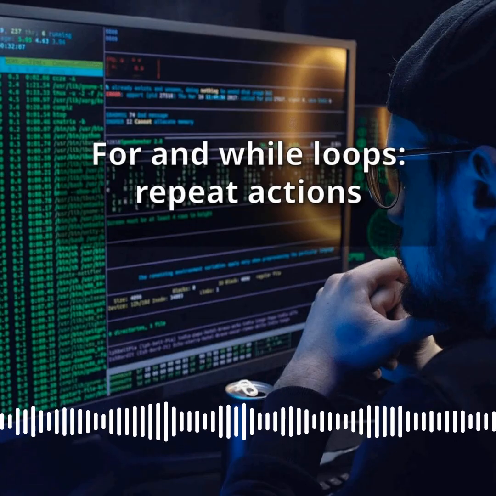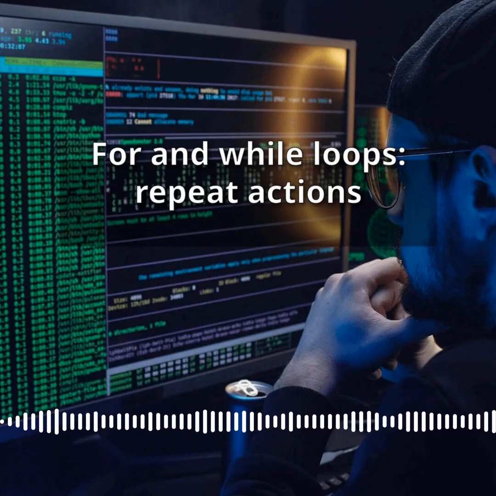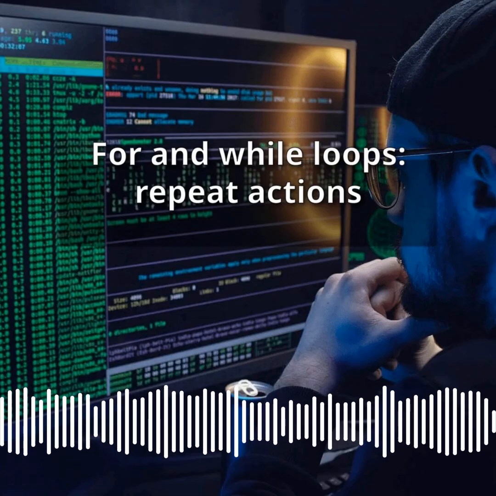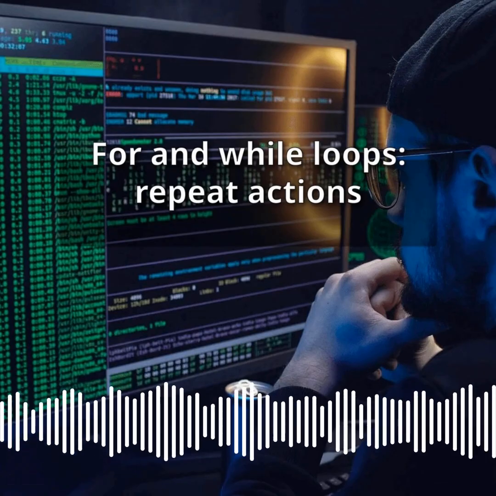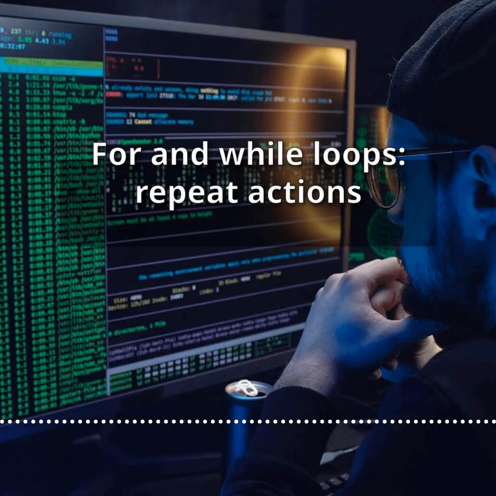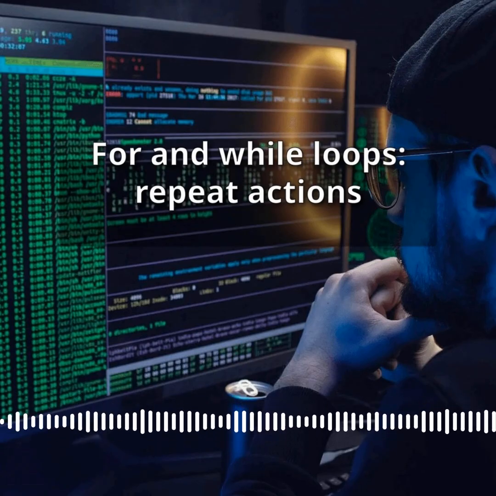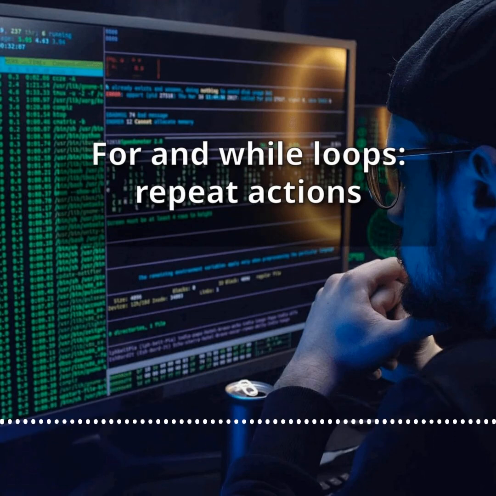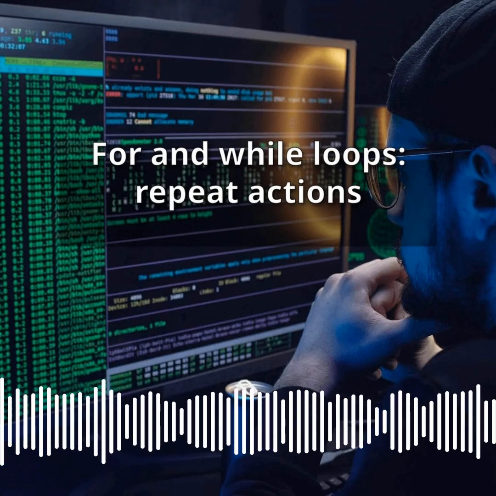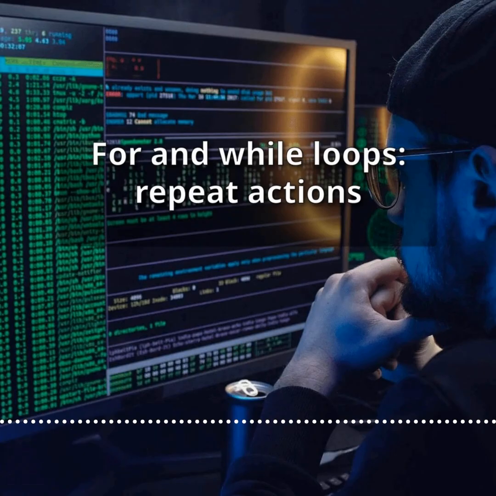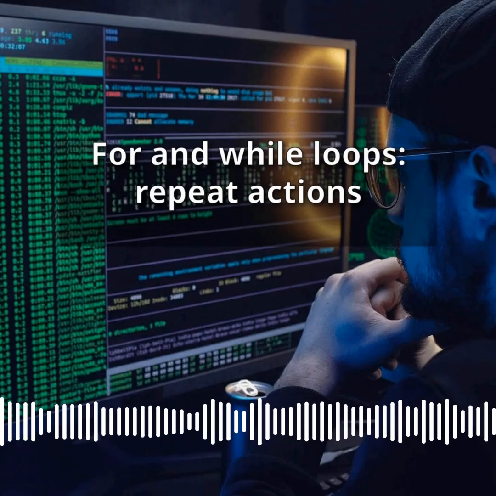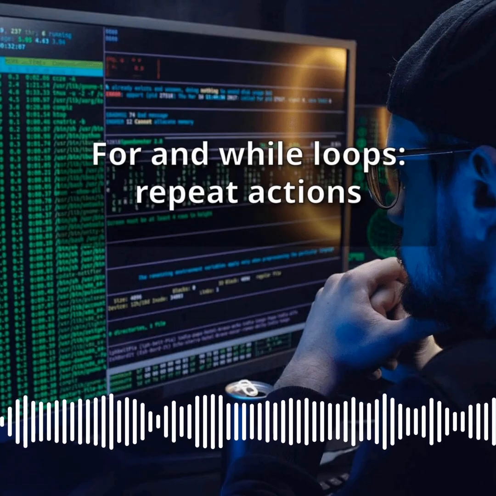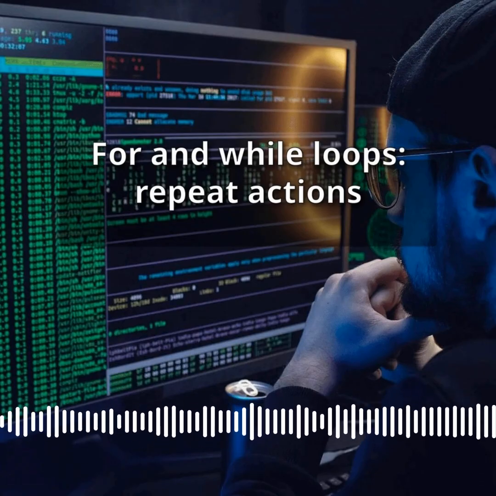The continue keyword skips the rest of the current iteration and moves directly to the next one. It does not stop the loop entirely. Example: ports = 22, 80, 443, 8080, 3306, for port in ports. If port == 443, continue. Print "checking port". The output will be: checking port 22, checking port 80, checking port 8080, checking port 3306. Port 443 is skipped, but the loop continues with the remaining ports.